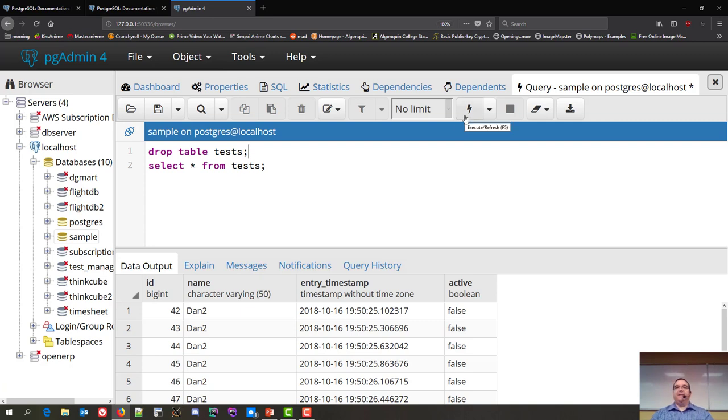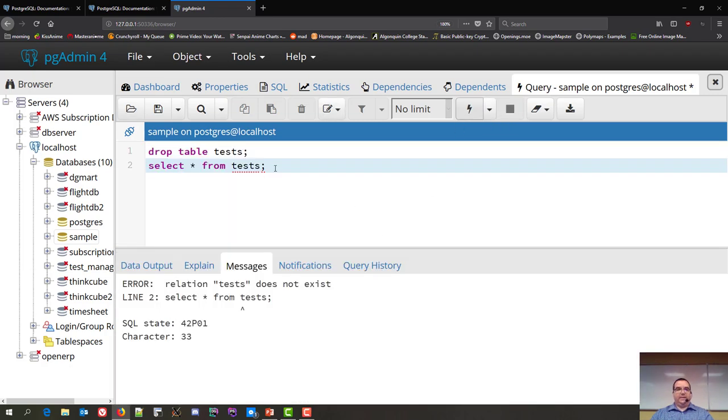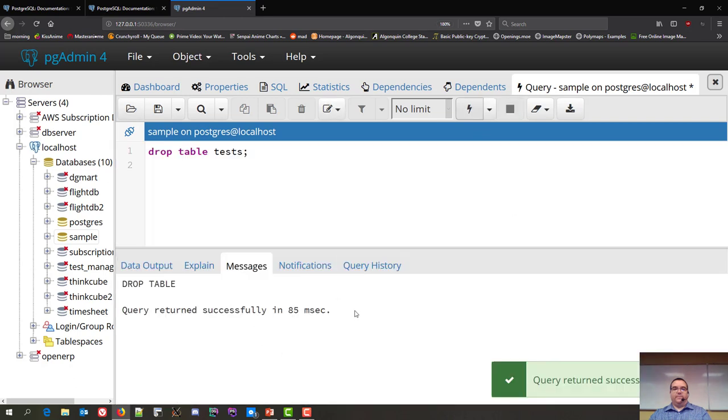Not only am I emptying the table, I'm making it like the table never existed. And I've got an error: relation test does not exist. Now that's the other error message you guys should get comfortable with. That means you did not create your table properly. And 85 milliseconds to drop the table.